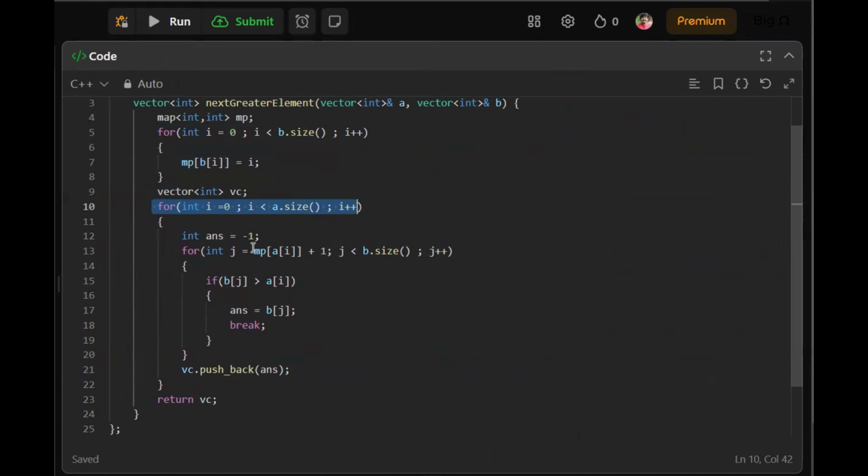we have to run a loop from where it appears in the second array to the last element. After that, we have to check whether there is any element in the second array which is greater than the first array's element or not. If there is, that means we have to put this value into the answer variable. After that, we have to add the answer into the corresponding vector. Finally, we have to return the vector. I hope you understood the code.